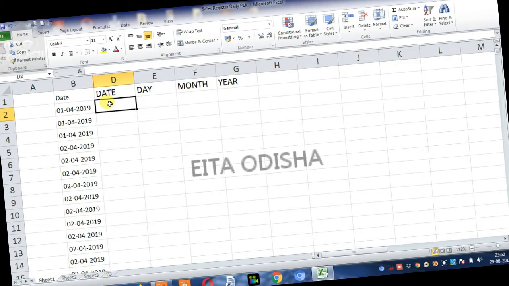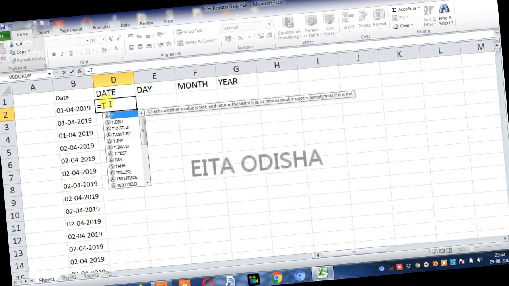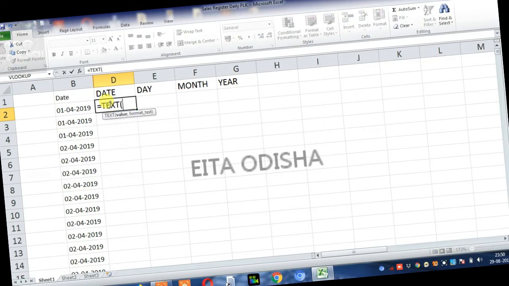If you want to extract date from a date format, you have to type equals TEXT, start bracket, put this date cell and type comma, start inverted comma and type D for date, and the inverted comma, end the bracket and type enter. You got the date 1.